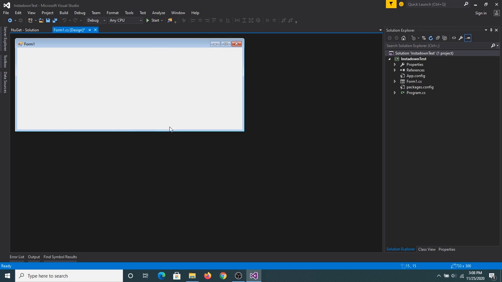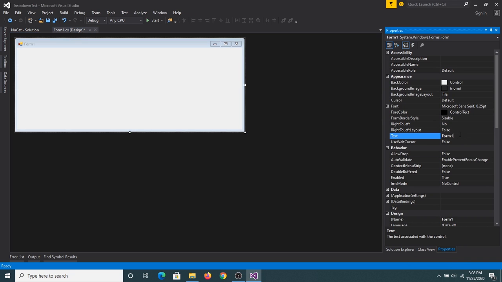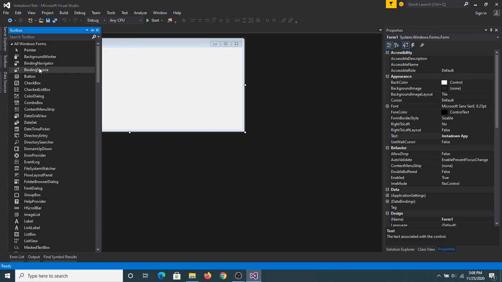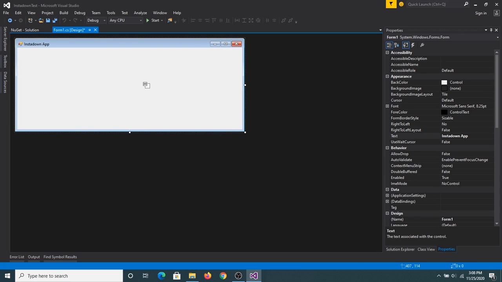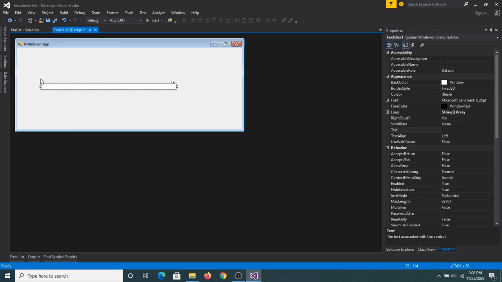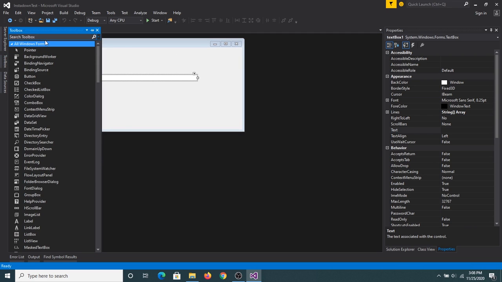So I'm going to drag this a little bit, and let's change the name of the form to, let's say, Instadown app. So that's good. Depends on you, you can customize it any way you want, but I'm just going to leave it at that for this tutorial. Then make sure your form is selected. We are going to add a text box. Just scale it. Let's format it to be centered horizontally. I believe that's okay.